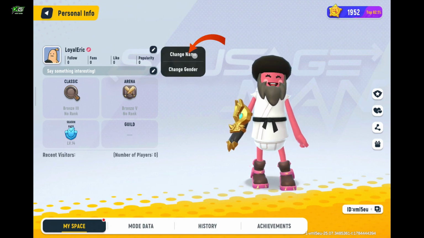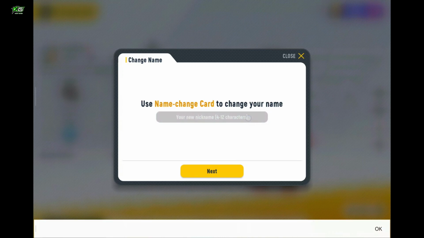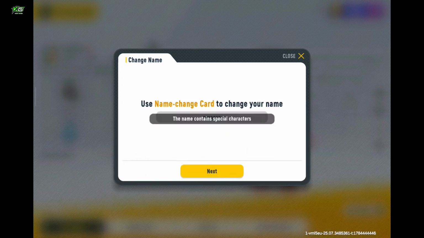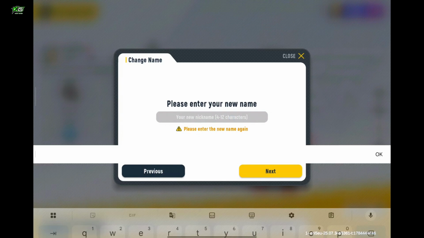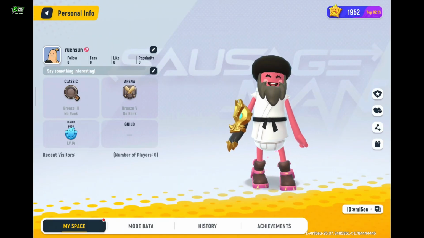Click on change name. Now, you'll need to use your name card to change your name. If you've got a name card, write it down in the text box and click next. Go ahead and re-enter your new name once again and click next. And you have successfully changed your username in the game.